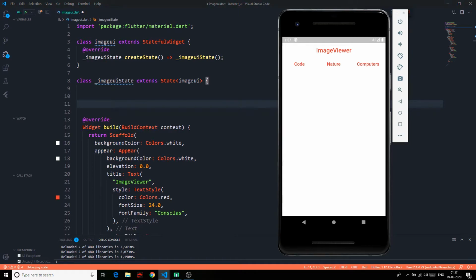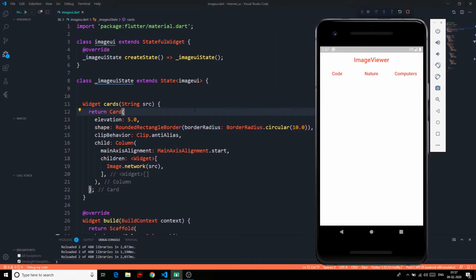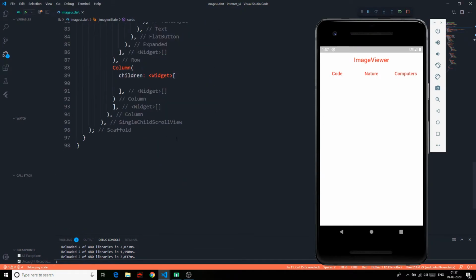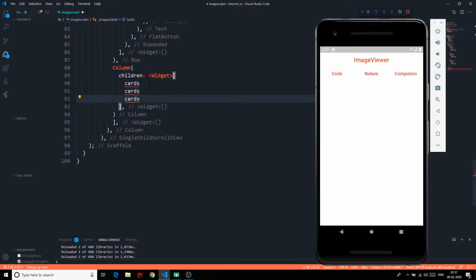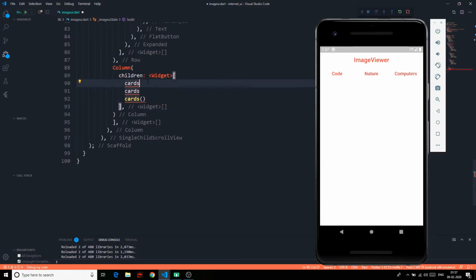Now that code too is pretty simple. If I just paste it right here, you will see that we take a source string and return a card with some shape or clip behavior. The child is a column again, and the only child of my column is an image that we get from the network using the same source. So I have to call these cards right here, and we have to pass some src, which we don't have as of now, but that's okay. Let me just do this 3 times and it will ask for an src. So let's leave the portion.